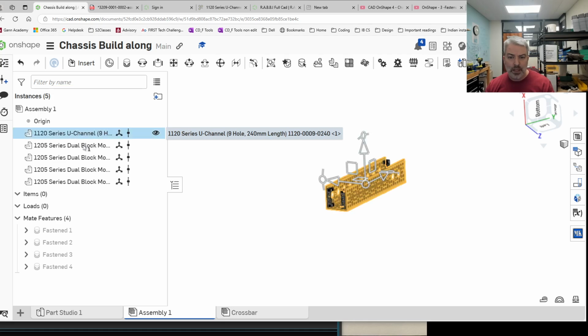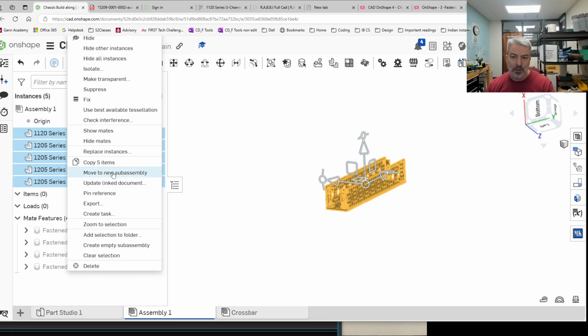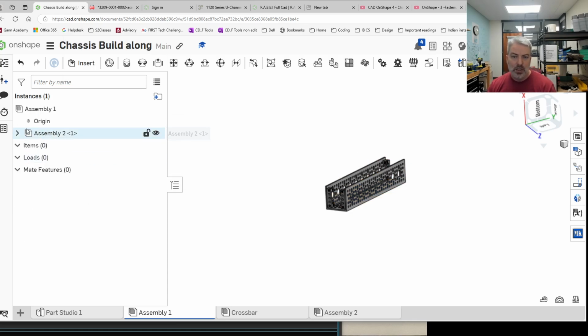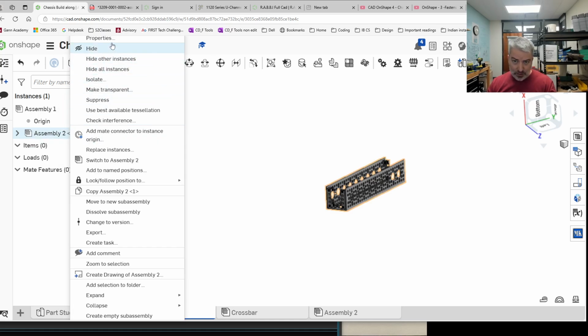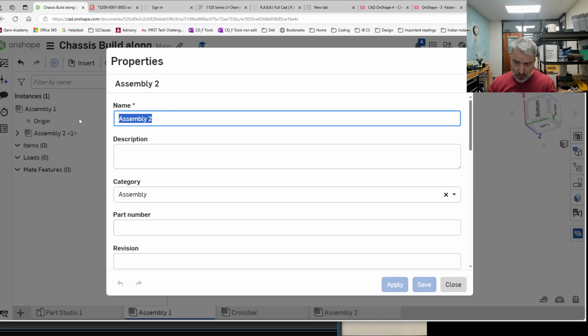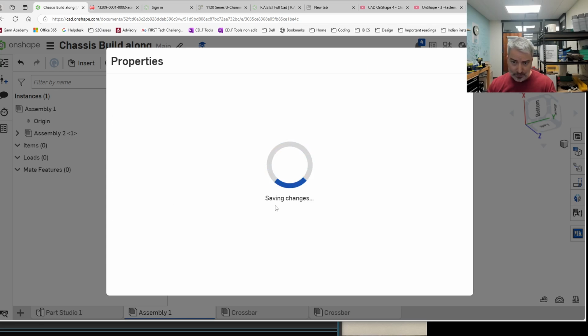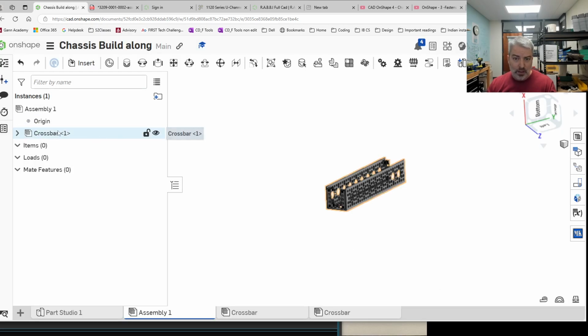So what we can do is group these together. I'm going to select all of these objects in here, right click, and say move to new subassembly. That's an organization technique where we put everything into a single spot. There's some other nice features of doing this, but one of them is keeping a nice organization. I don't like that it's assembly 2, so I can go in here and change the properties, and I'm going to call this a crossbar. Say apply. Okay, so now we have crossbar.